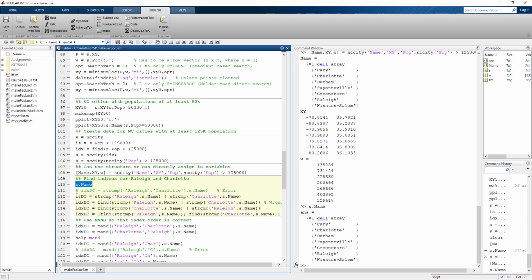And then one possibility would be nice to be able to, instead of just getting one city at a time, to be able to get multiple cities at a time. What we'd like to be able to do is have a cell array with the names of the cities. So in this case, say Raleigh and Charlotte. We'd like to get the names of Raleigh and Charlotte and get the indices corresponding to those 2 cities from the set of names for all the cities.